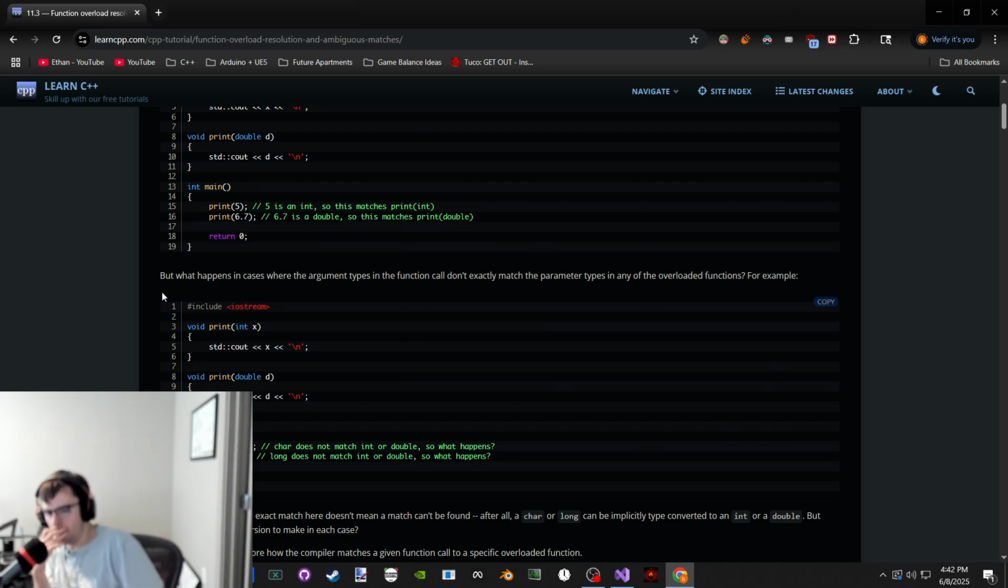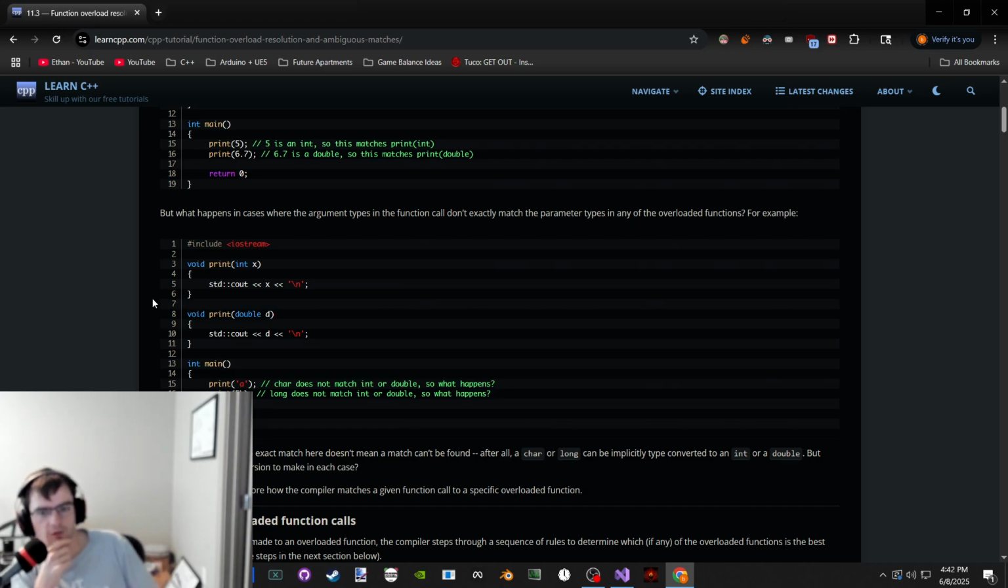For example, print 'A', and 'A' is a character, so it could be numerically promoted to an int, or it could be numerically converted to a double. And then a long could be numerically converted down to an int, or numerically converted over to a double. Just because there isn't an exact match doesn't mean that there can't be one. So they could be found.